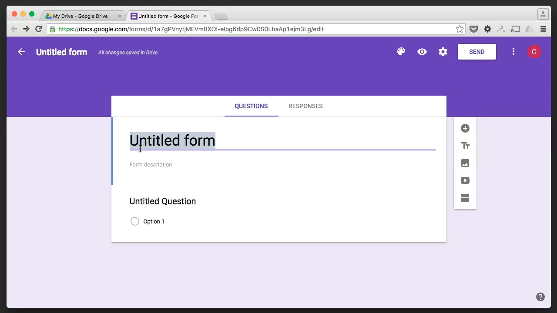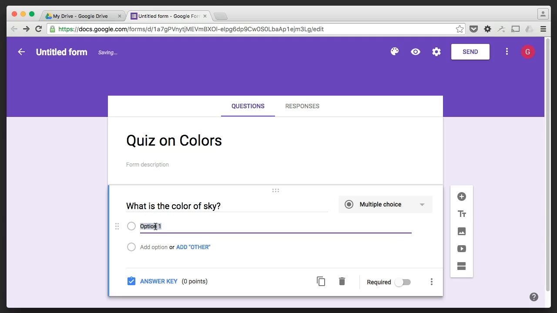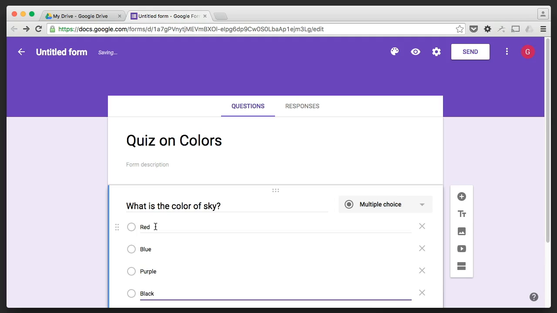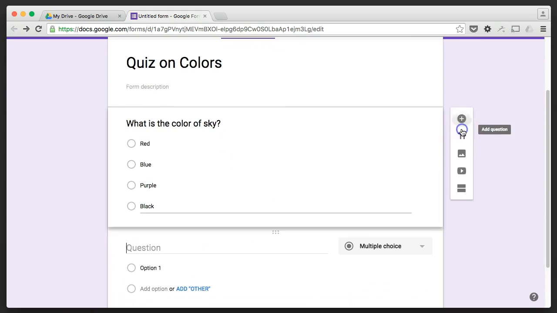and we'll give a quiz a title. So let's say quiz on colors, and my first question is going to be, what is the color of the sky? And then we'll start with, let's say, white. Let's go with red, blue, purple, and then black. Let's just go with these four choices. Let's go ahead and add a few questions in, and then we'll look at how to add the answer key in. Let's go to our next question.